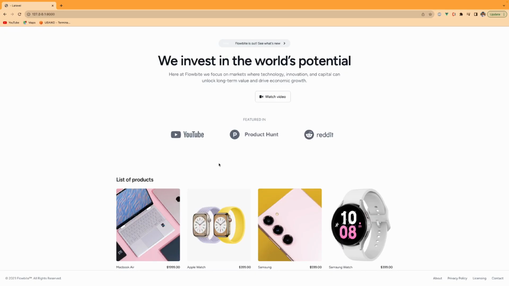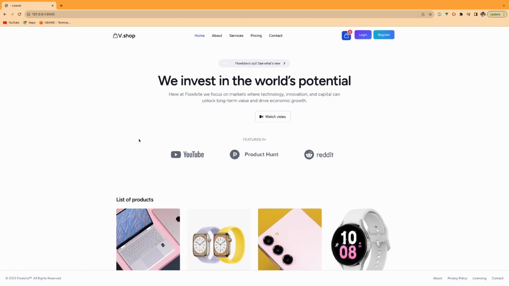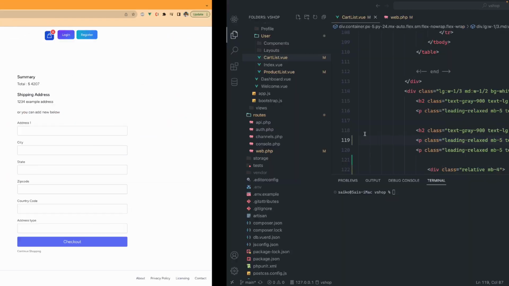In this video, we are going to do checkout with the Stripe payment. Before we do checkout, we need to do a few things. After the user has logged in, if it is a guest user who presses the checkout button, we will redirect to the login page. Here I made some UI changes. It should be like address 1, city, state, zip code, country code, address type. So you should modify the UI here like this.